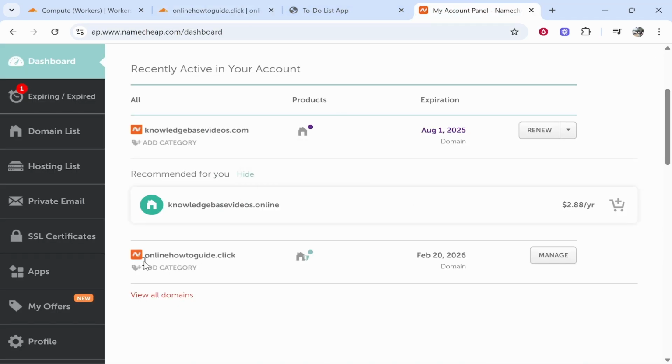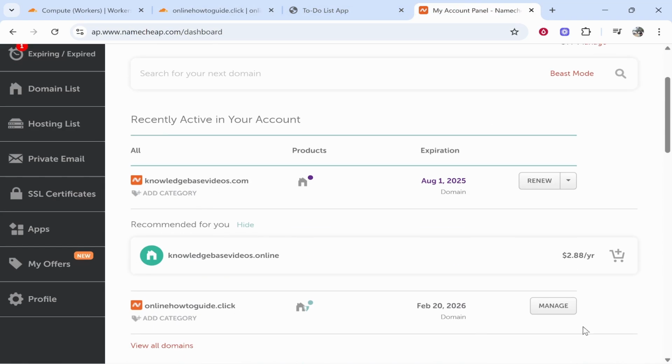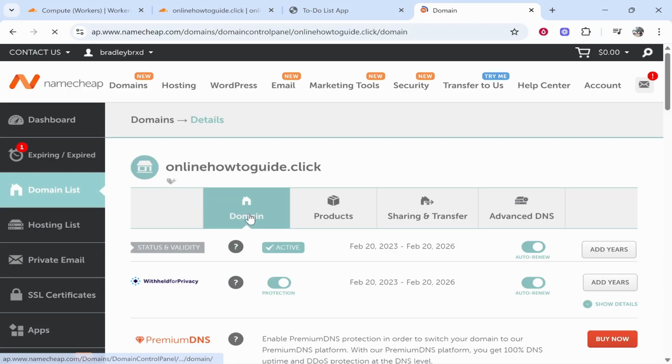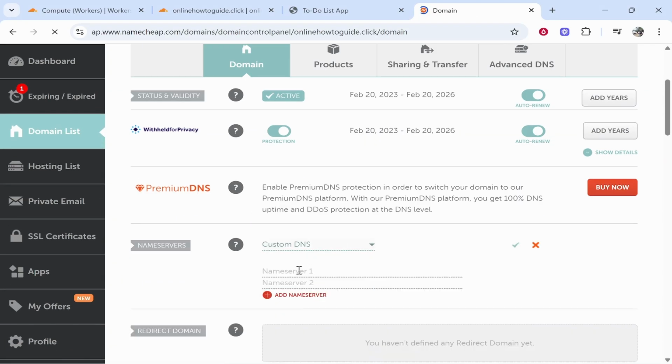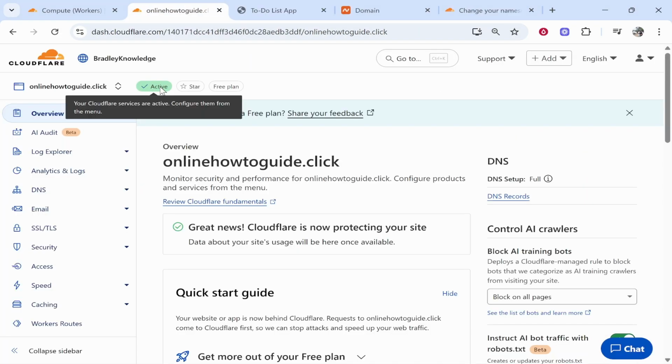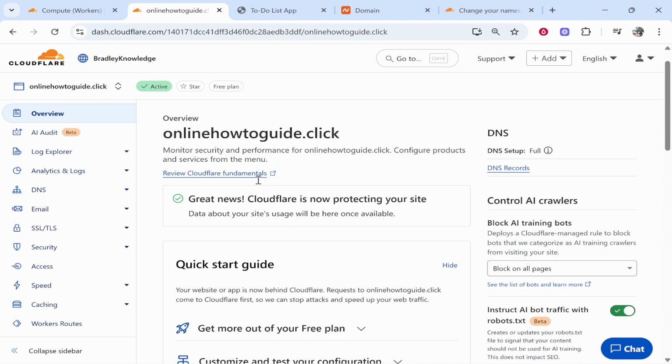So to do that, you will go to your domain, you'd go manage, and then here on domain, you need to change it to custom DNS and add the name servers here. So name server one and name server two. Now for me, mine is saying active because I created this tutorial before, but accidentally wasn't recording. So I deleted them, but it's still saying that they're active.